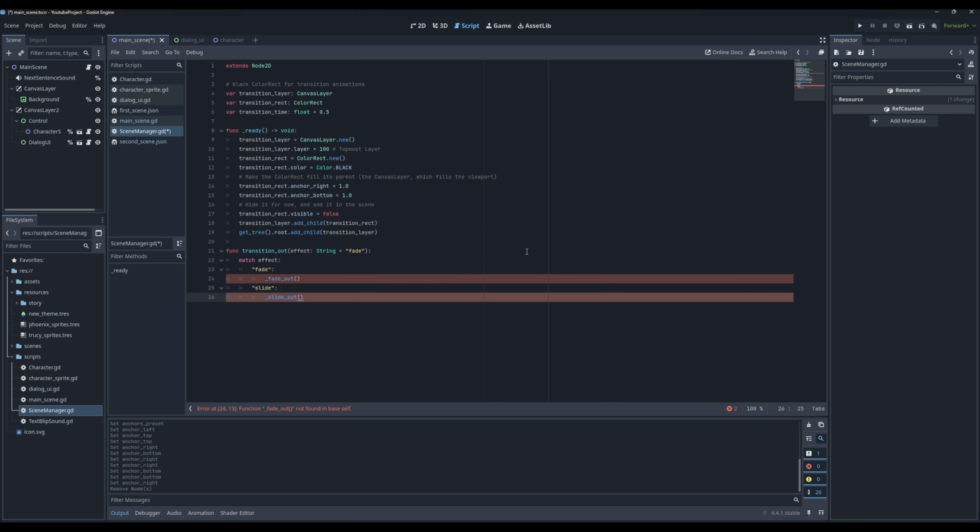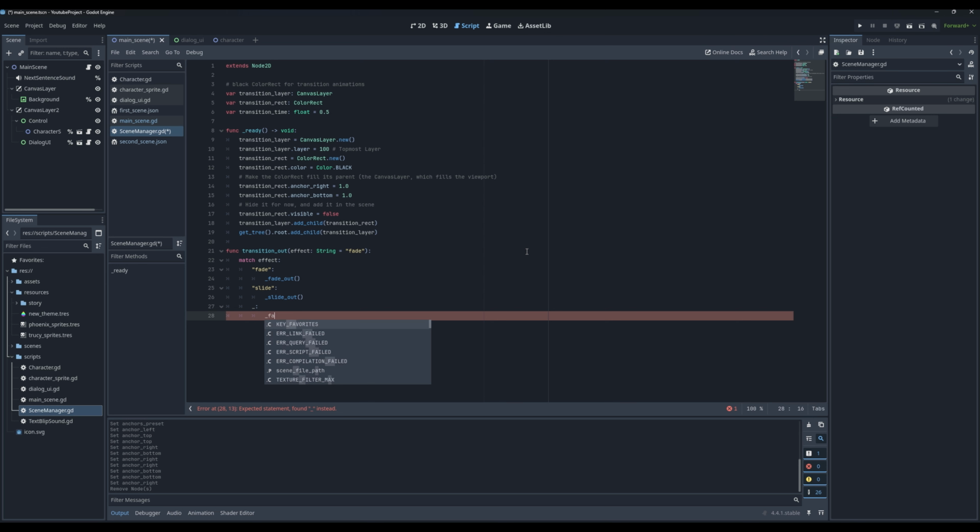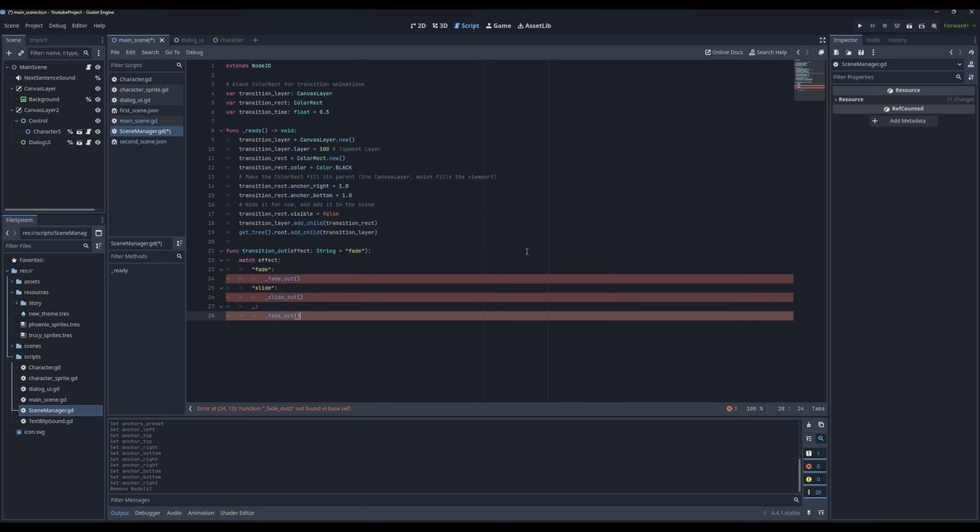So those two don't exist yet, but don't worry about it. And when you do a match, it's always good to also handle the default case in case the name of the effect is not something that you are expecting. You can handle everything else by doing this, and in this case, you can simply call fade out as well.